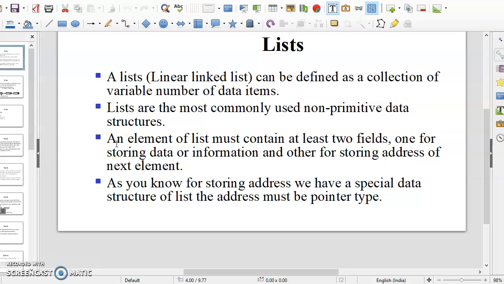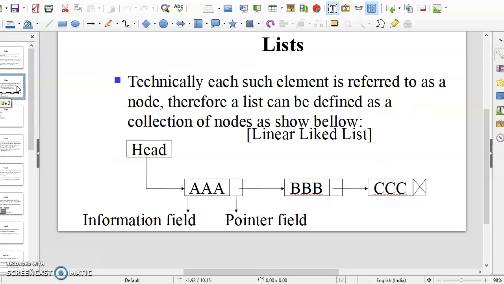An element of a list must contain at least two fields: one for storing the data, that is, the information, and another for storing the address of the next element. As you know, for storing an address we have a special data type, the pointer. Technically, each such element is referred to as a node.